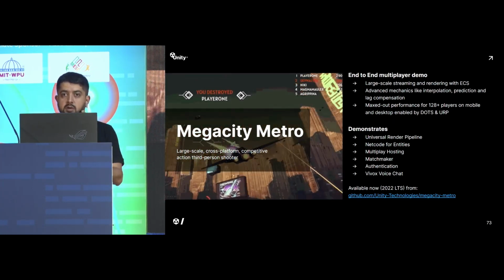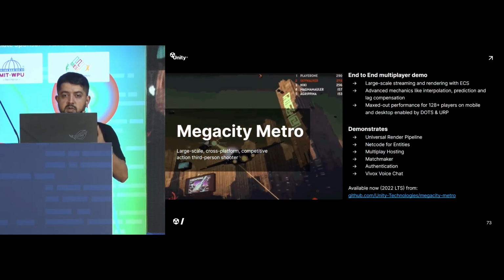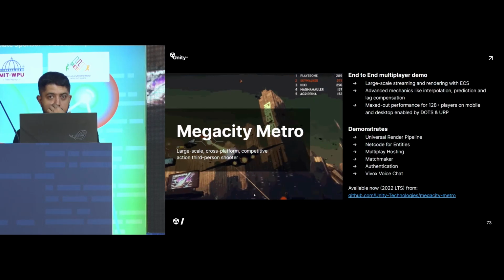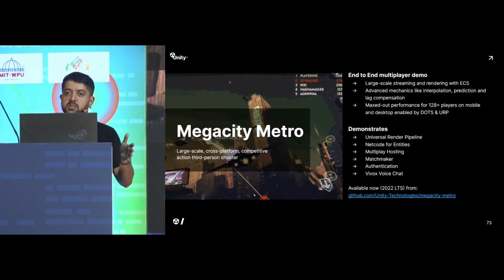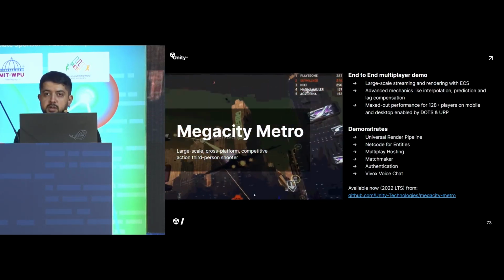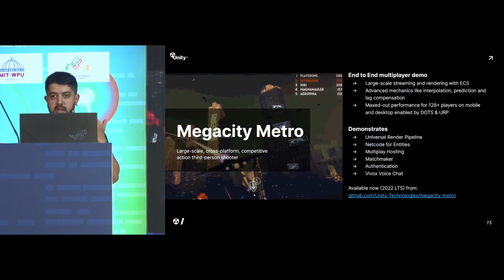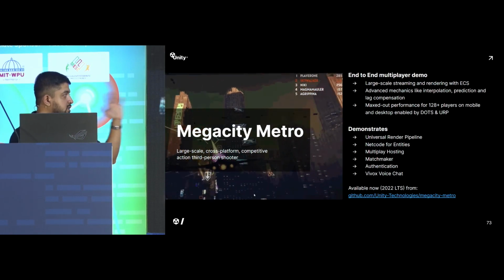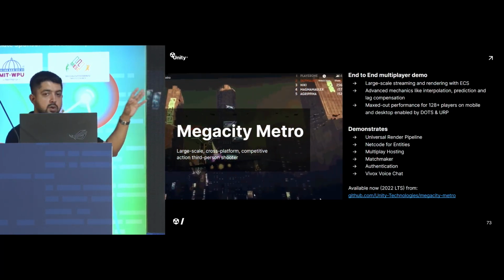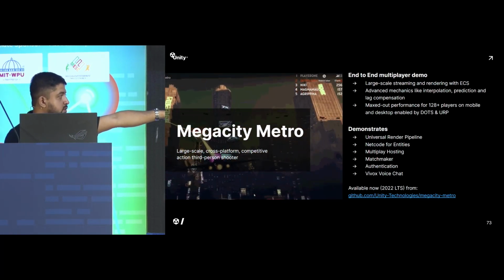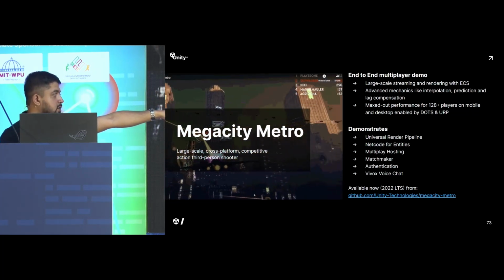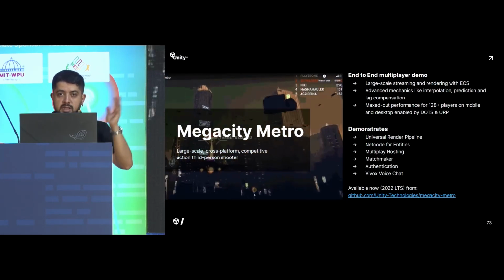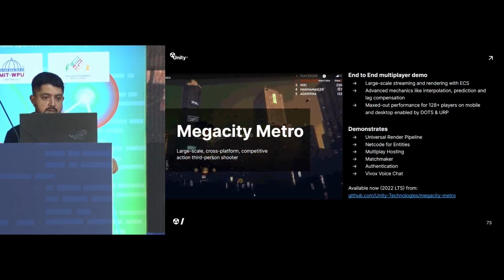It is a DOTS powered large-scale demonstration of more than 64 players that you can download, and it's essentially an end-to-end demonstration of how Unity's new multiplayer stack works. I welcome everybody to check it out. If you just search for Megacity Metro on Google, or if you go to that link over there, github.com/unitytechnology/megacitymetro, then you can just download and run the project yourself.